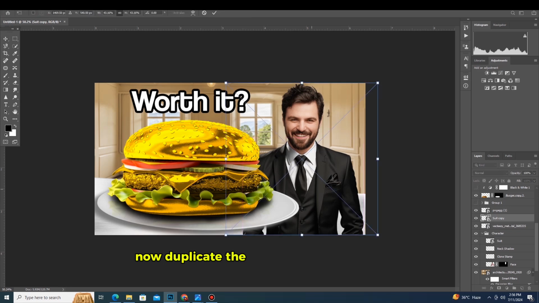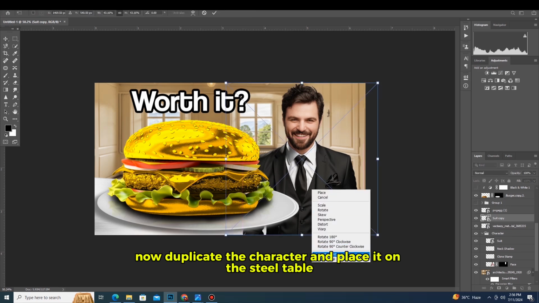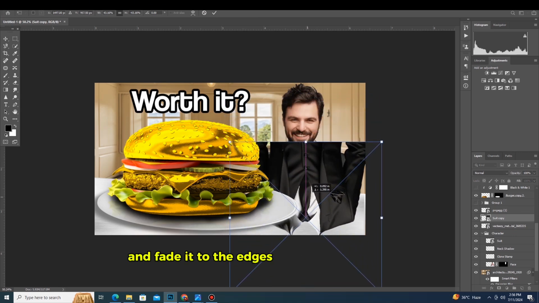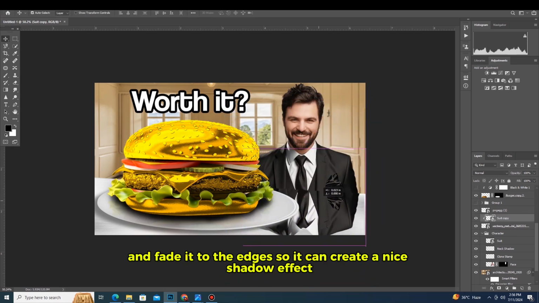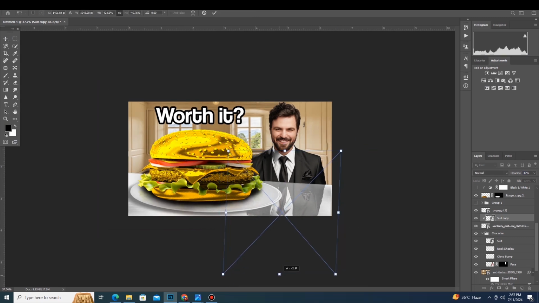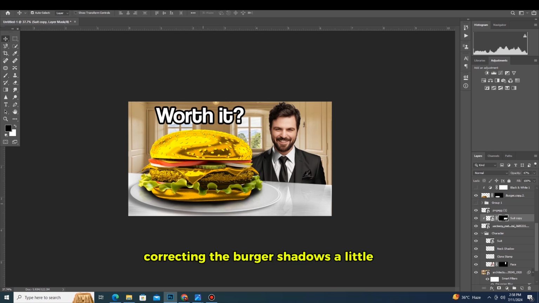Now duplicate the character and place it on the steel table, flip it over, create a layer mask, reduce the opacity and fade it to the edges so it can create a nice shadow effect. Correcting the burger shadows a little with the brush tool.